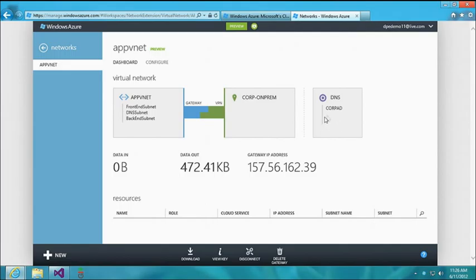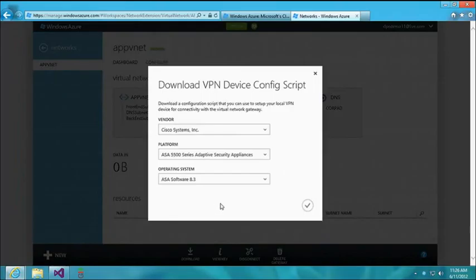And once I define this, within the admin tool, I can then click the download button in order to configure this so that I can connect to my solution within my enterprise. So how many people here have a Cisco router for VPN? How many people have Juniper? Lots of other different solutions.